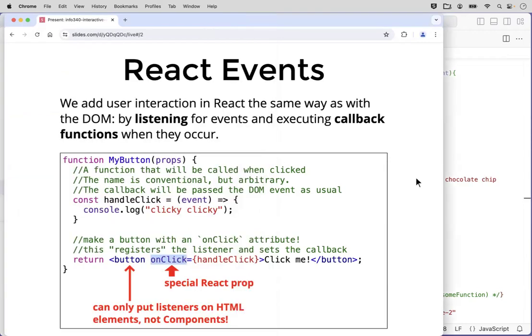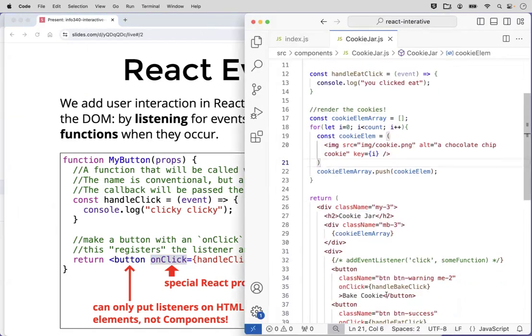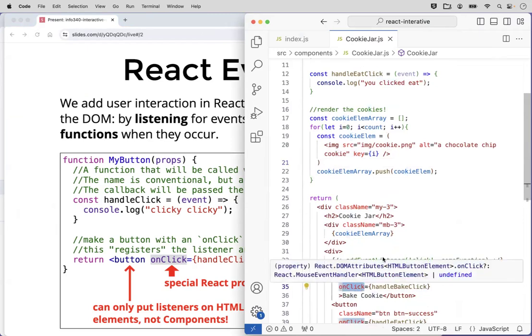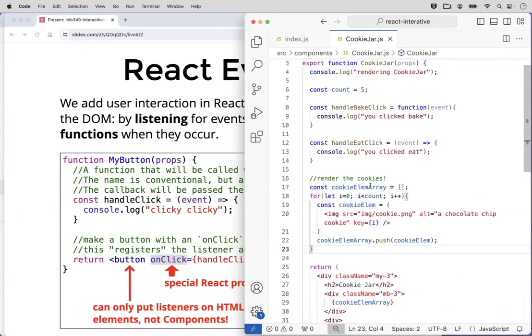So this is all we need to do in order to add event handling. It works just like addEventListener, but instead we're using the special prop called onClick. Awesome. And that handles events.